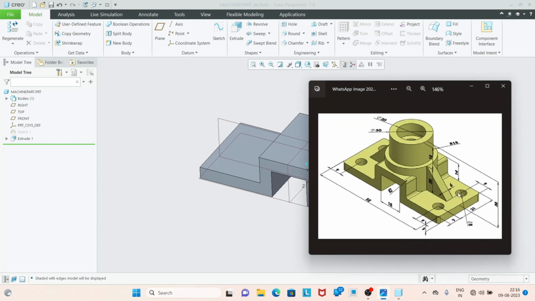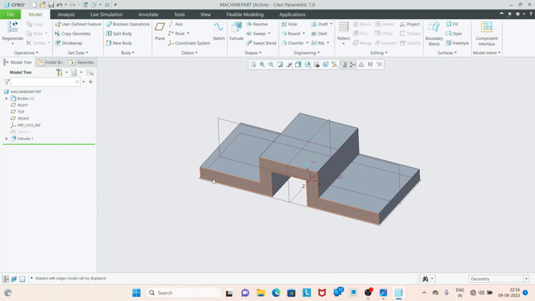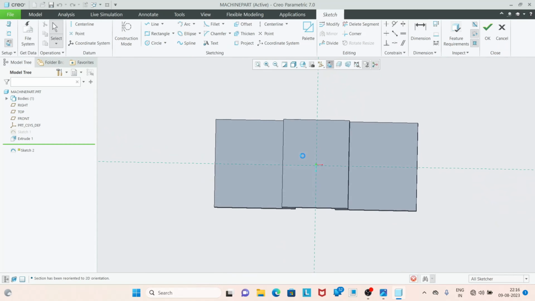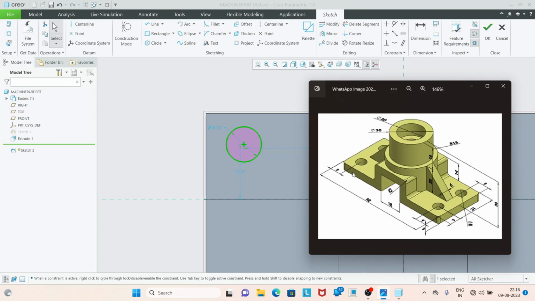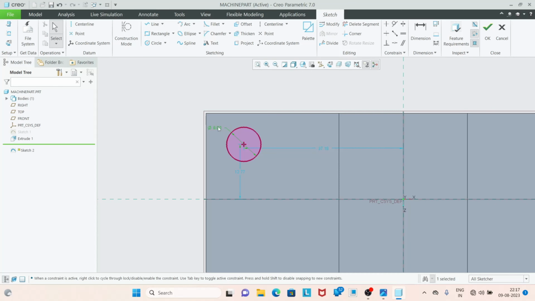So let's create some holes here. Let's select this top plane, go for a sketch and go for the sketch view. Here I'm going to draw a circle. Let's see what dimensions they have provided here. They are mentioning that this diameter is the value of 8 and this distance is the value of 9 and this distance is the value of 9. So let's enter a diameter of 8 here, and then we don't need these dimensions.